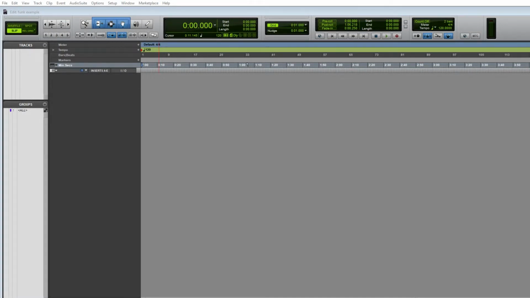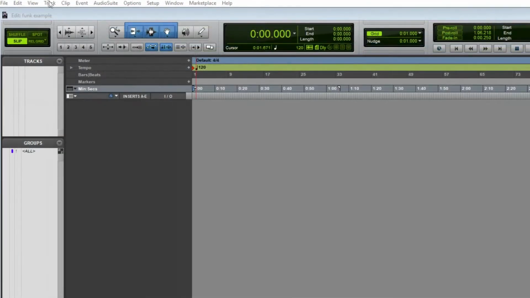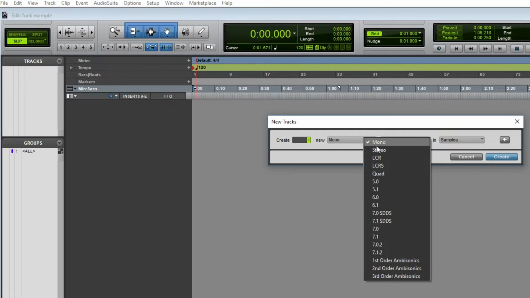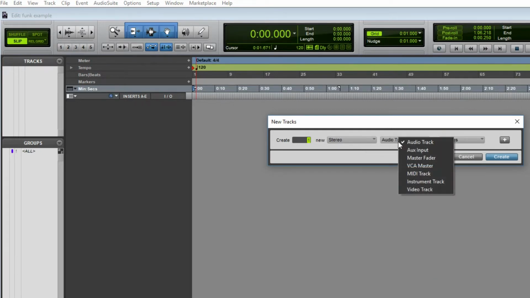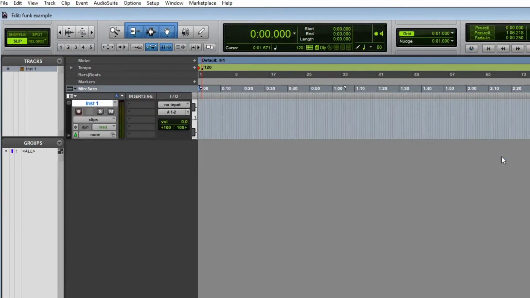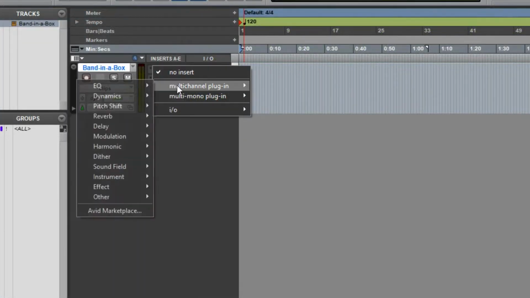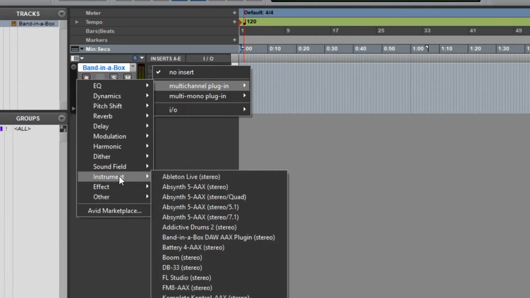We're going to start with a blank Pro Tools project. The Band-in-a-Box plugin is an instrument plugin, so I'll go to Track, New, and create a new stereo instrument track. Now I'll click on the first box under Inserts A to E and go to the Multi-Channel plugin, Instrument, Band-in-a-Box DAW AAX plugin.